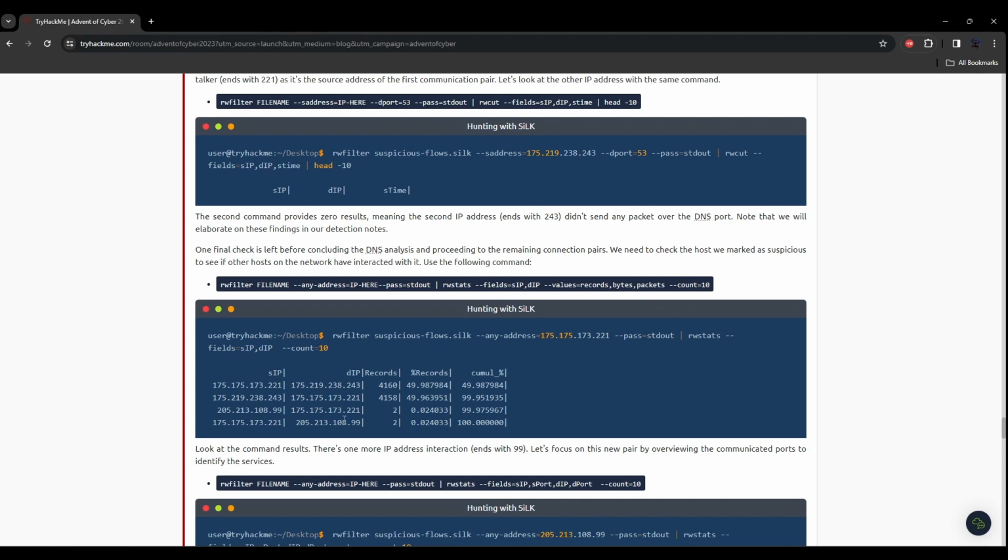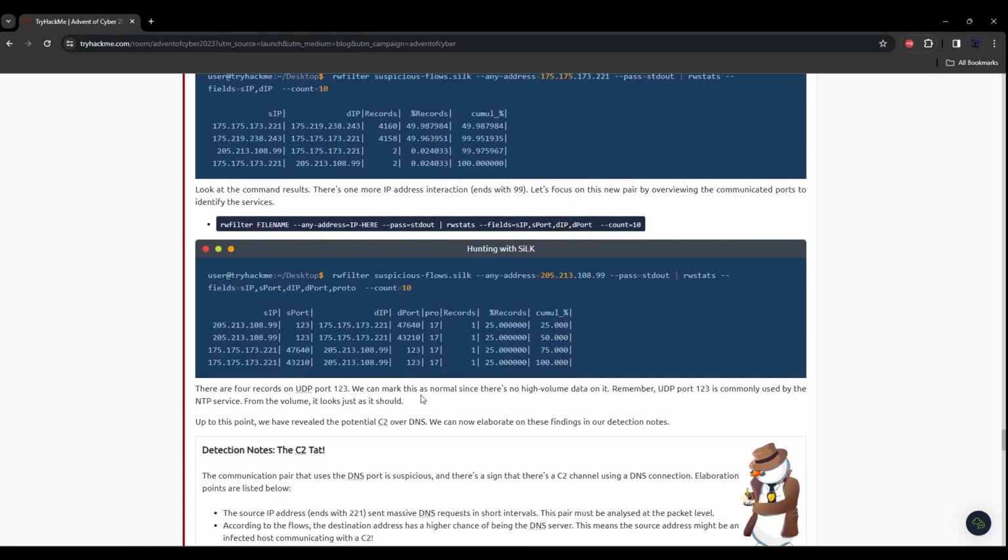So here we have found out one more IP address interaction. So now let's try with that again. There are 4 records on UDP 123. We can mark this as normal since there is no high volume data on it. Remember, UDP port 123 is commonly used by the NTP service. From the volume, it just looks as it should. Up to this point, we have revealed the potential C2 over DNS.